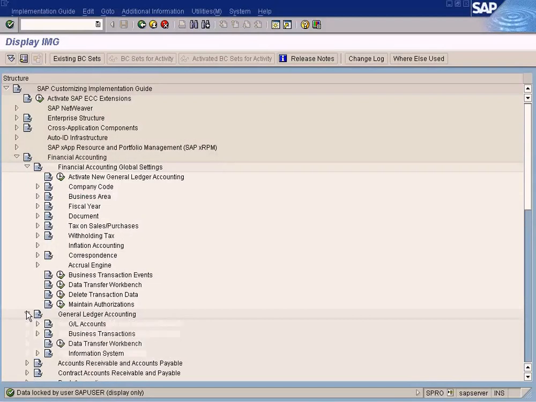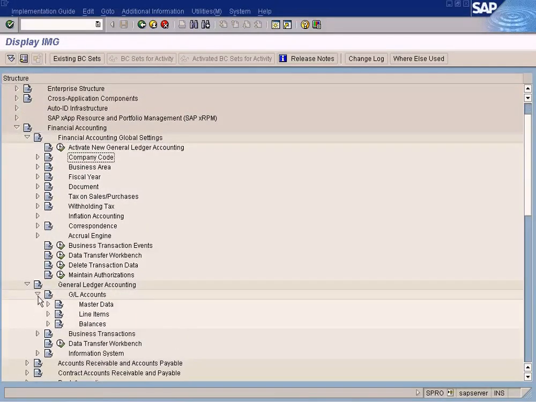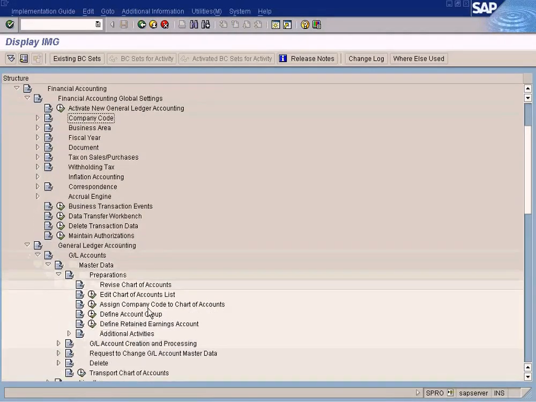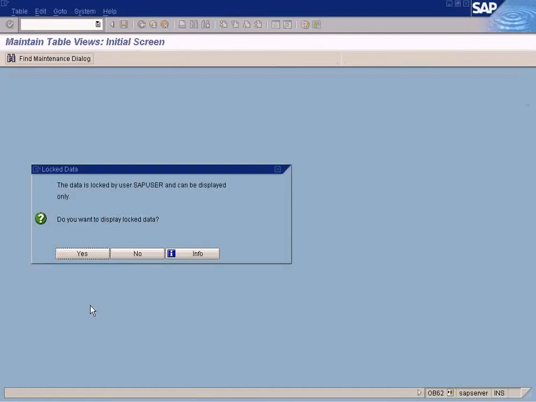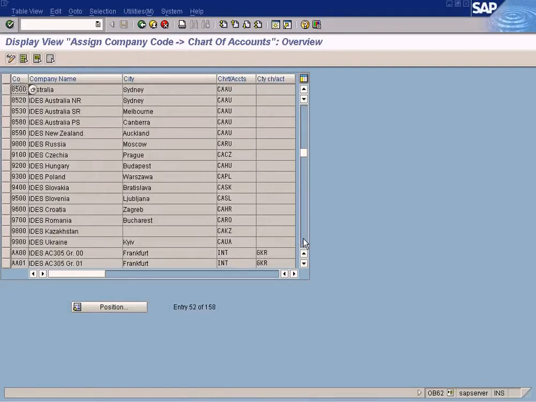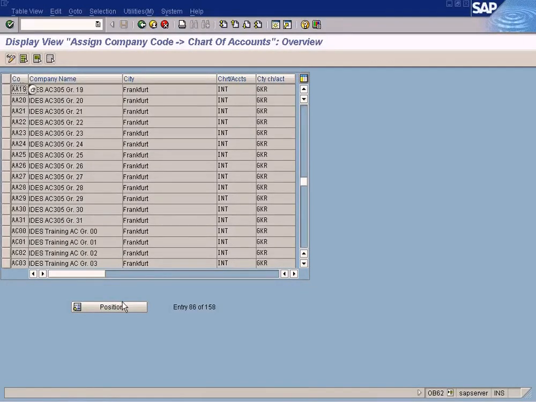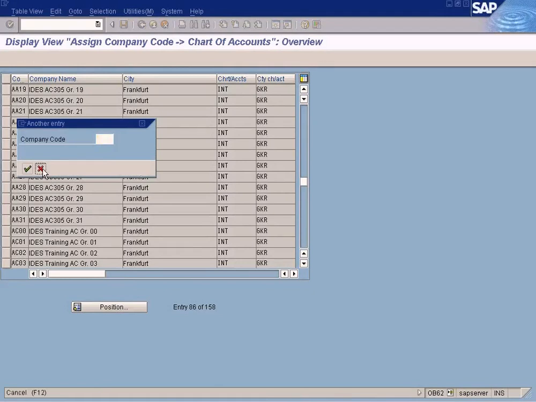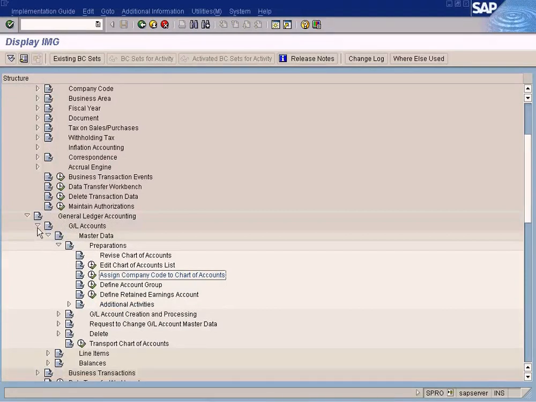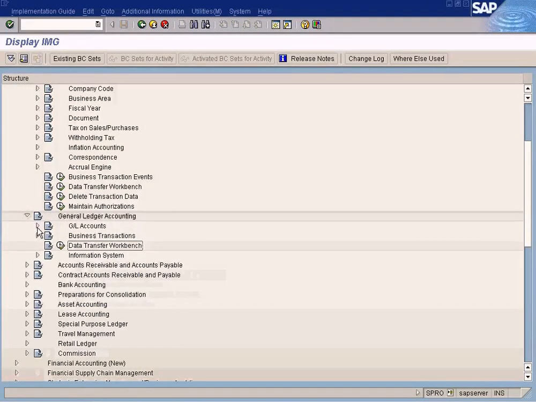The wrong place here. Let me go to general ledger accounting, GL accounts, master data, preparations, assign company code to chart of accounts. Yes, and Sun is using... oh sorry, I'm not talking about chart of accounts. I need to find the fiscal year variant, right?